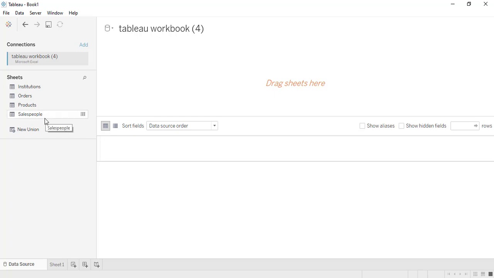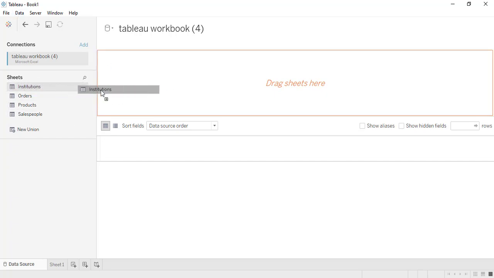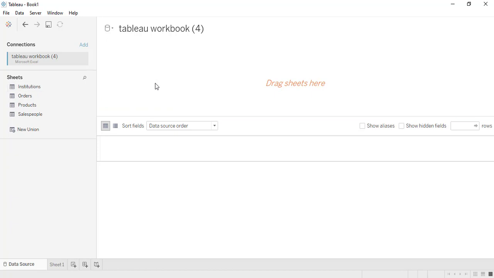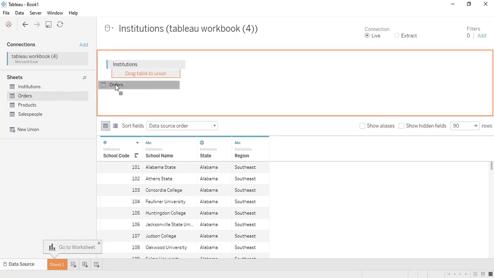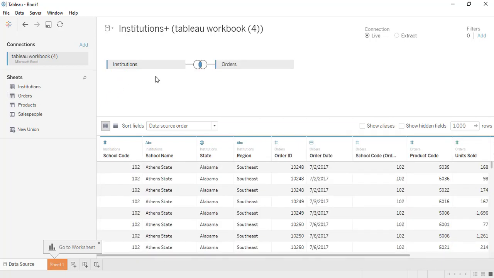The first step that we're going to do is drag all of the worksheets onto the canvas. So I'm going to drag institutions over to where it says drag sheets here. And now notice you can see the data below. We have the school code, the school name, the state, and the region. Next I'm going to drag orders. And notice now that we have institutions joined to orders.